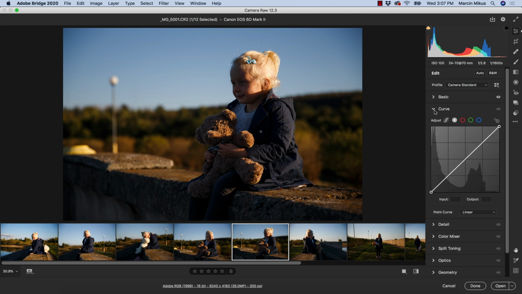Which is Curve. It shouldn't be as difficult because on my channel I already talk about the curve adjustment layer in Photoshop, and this is pretty much the same. So let's start with what we have here.